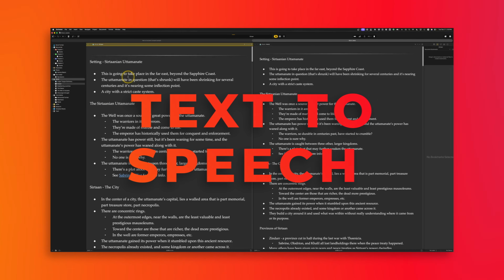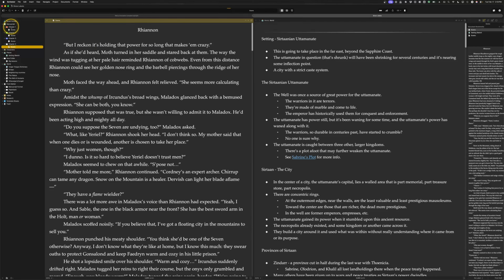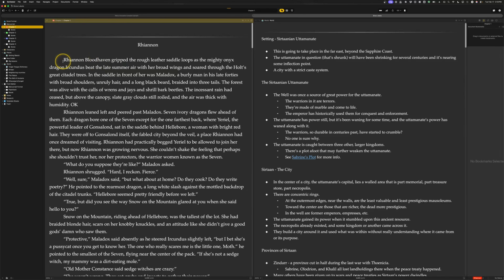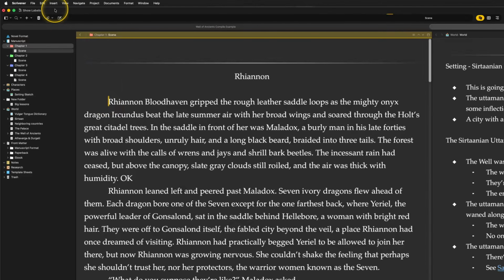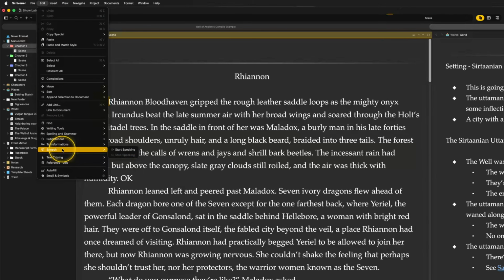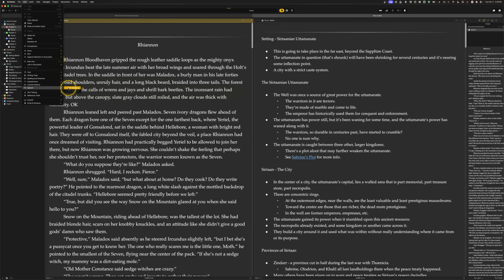The seventh feature in Scrivener is text to speech. Let me go to a scene here, and I'll go to the first one, and I'll just click here, and then I'll go to edit, speech, and then start speaking. So it's just going to read this, interpret it, and say it aloud.